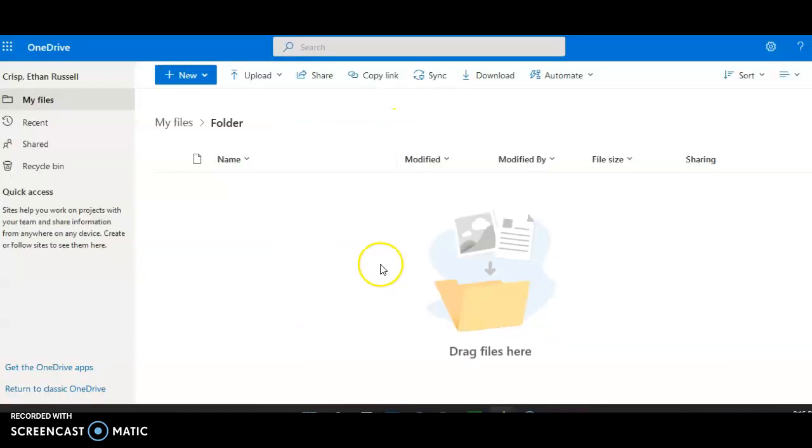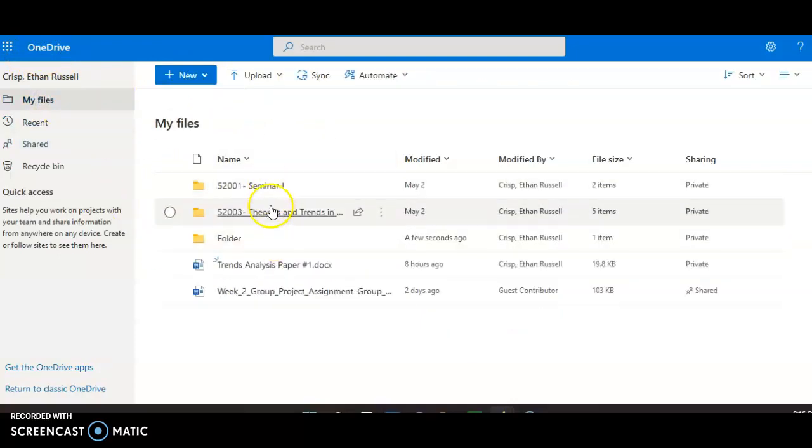Now, if I go back to OneDrive, you can kind of see how I have organized my structure here, clicking My Files. And so I have it by class, which is good for me as a system, and so that's how I have it set up.